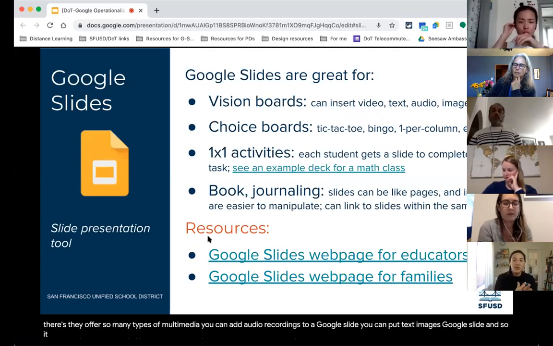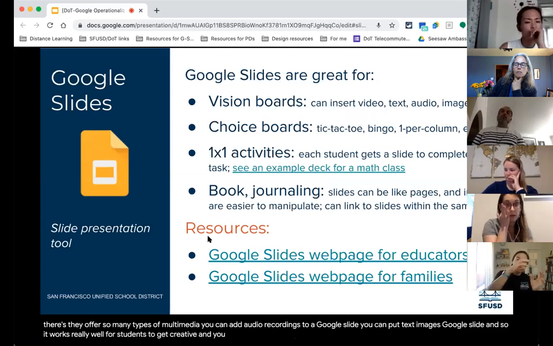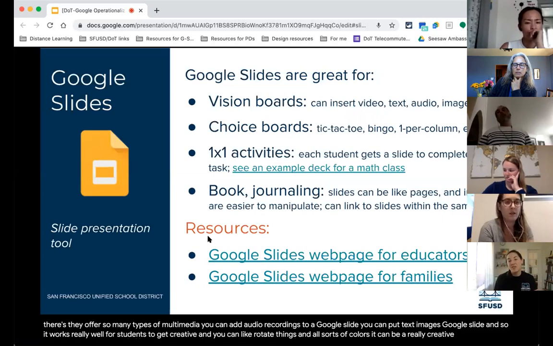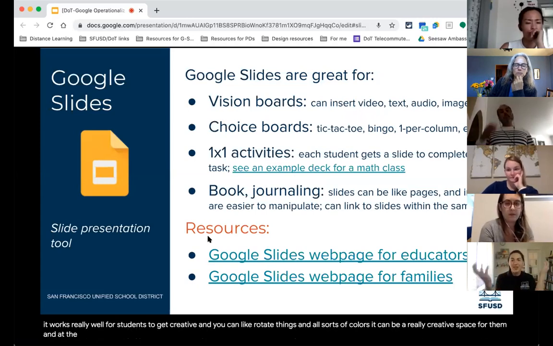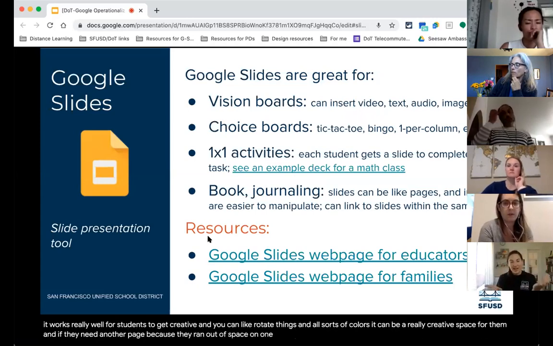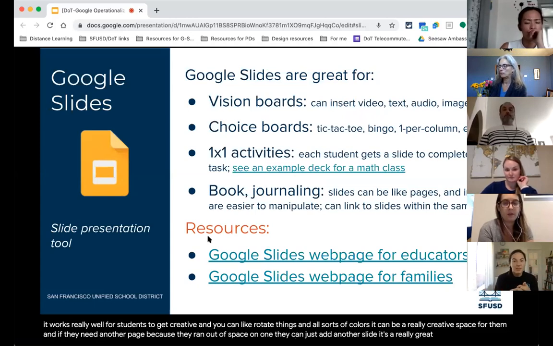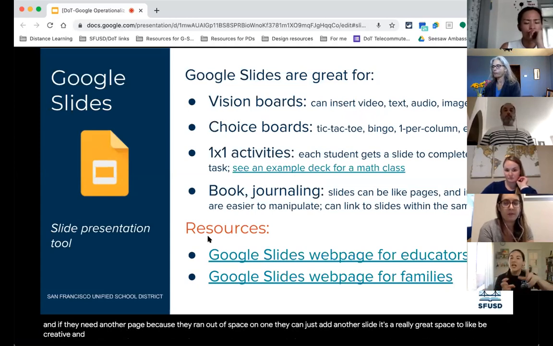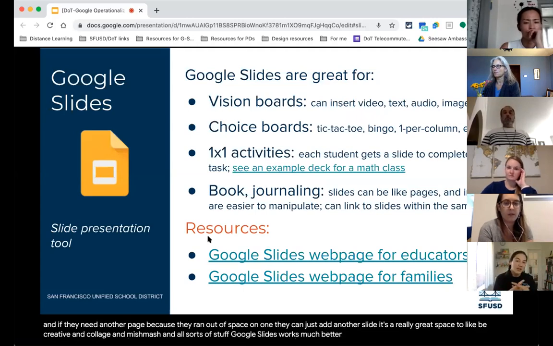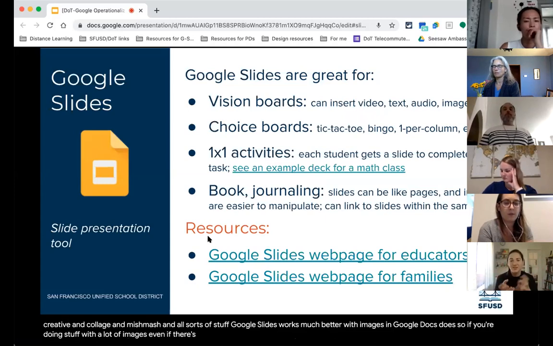And so it works really well for students to get creative, and you can rotate things and use all sorts of colors. It can be a really creative space for them. And if they need another page because they ran out of space on one, they can just add another slide. It's a really great space to be creative and collage and mishmash and all sorts of stuff. Google Slides works much better with images than Google Docs does. So if you're doing stuff with a lot of images, even if there's text involved, or again that multimedia part, I would lean towards Google Slides.